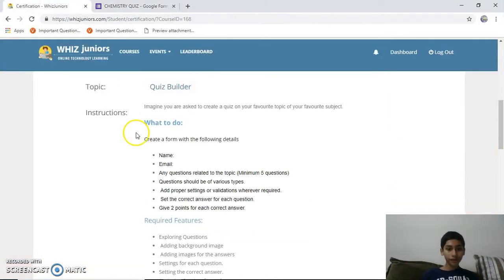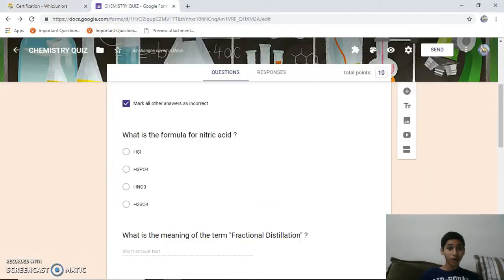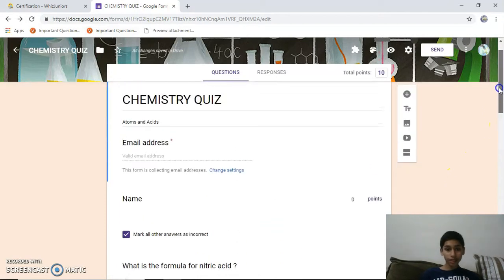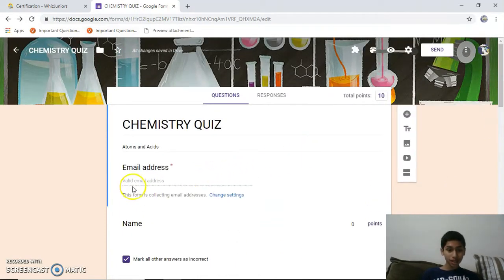So the first four I've completed, and the second one is to add proper settings or validations wherever required. Here in the email address, I've added a validation. This I'll be showing you when I preview it.